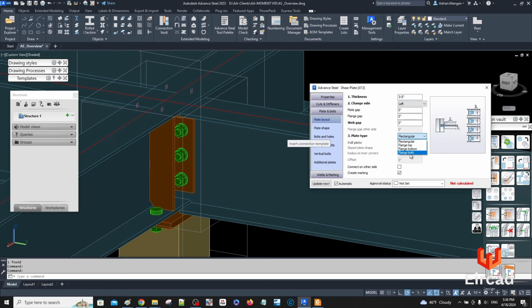So plate type, flange both. And then radius on the inside corners, we can make it 0.5, which is a lot. 0.25, I kind of like. 3/8 is probably even better, but anyway. So flange gap 1/16. Flange gap on the other side 1/16.